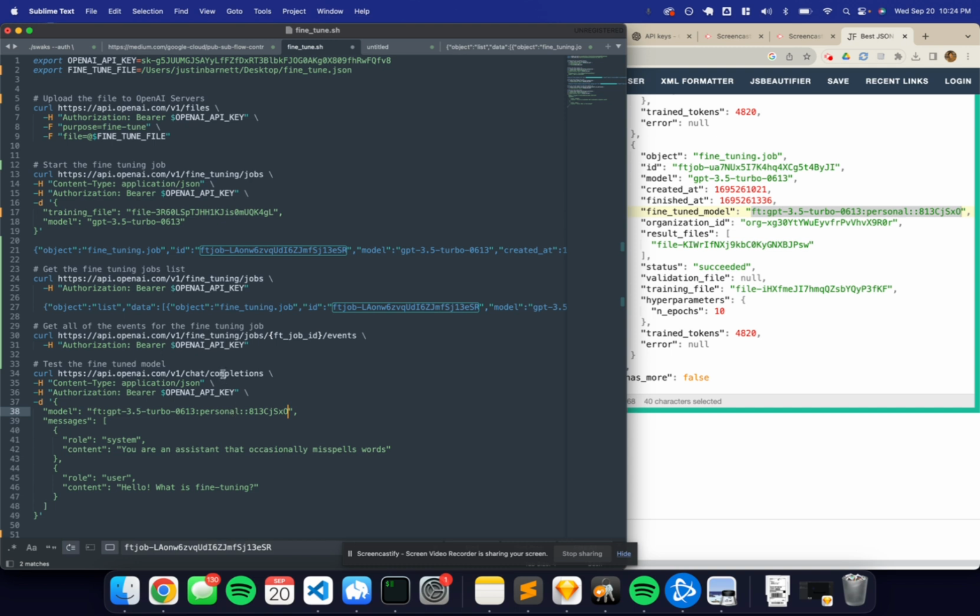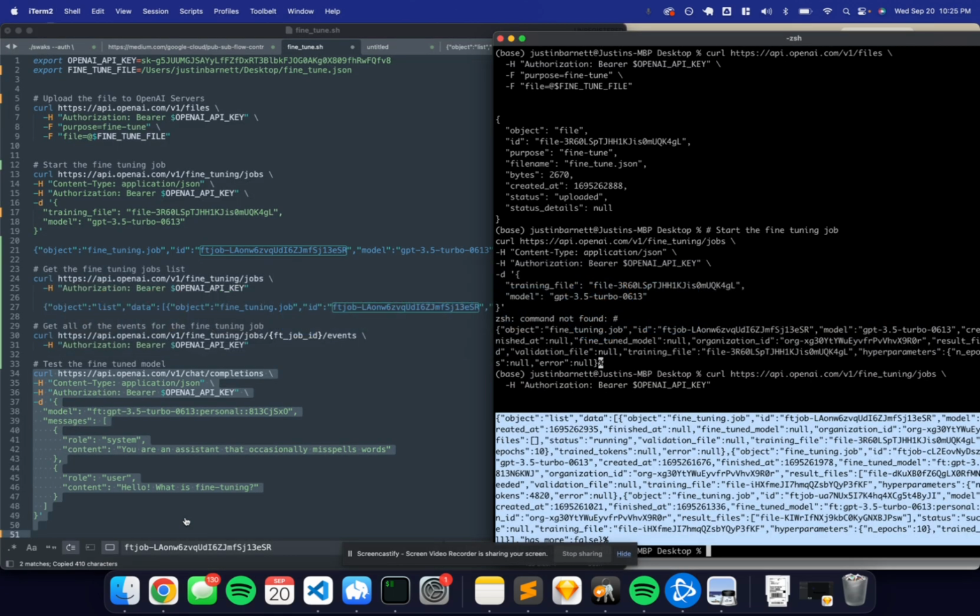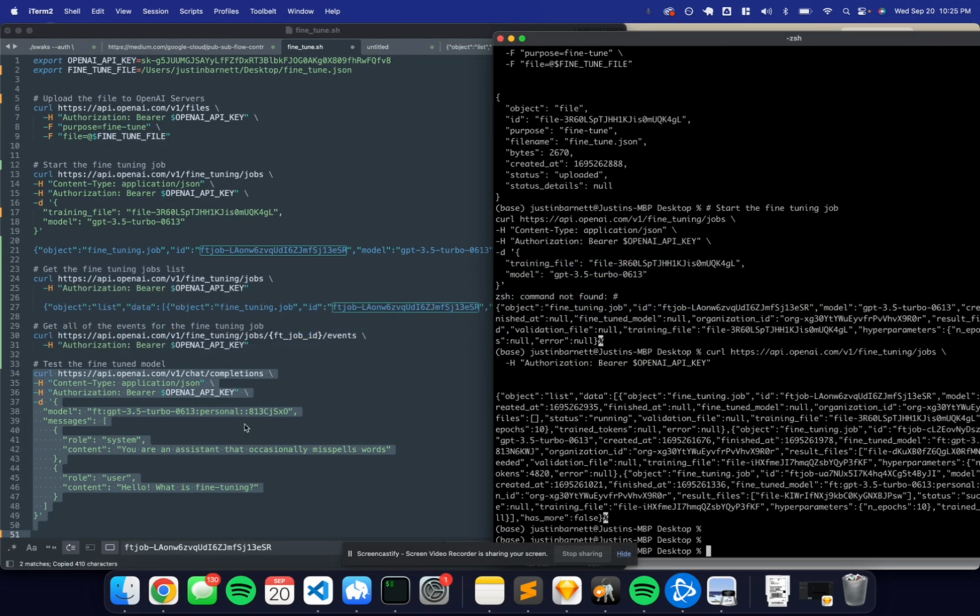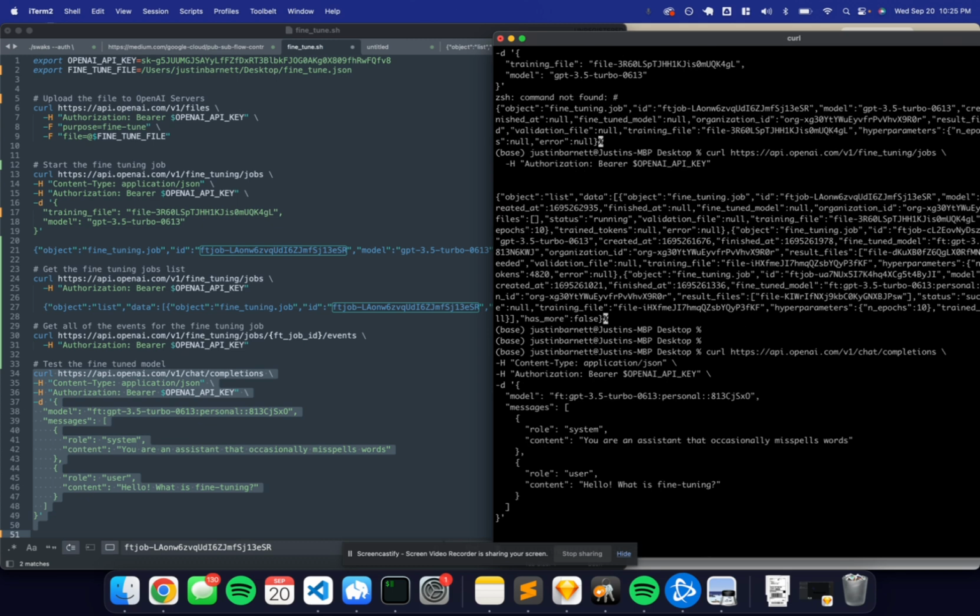So now that we have our completed model, we can go ahead and try the final step of our process, which is testing the newly fine-tuned model and running it with a series of messages it has never seen before. So let's go ahead and take this and copy it in. So what we're doing here is we're telling it, you're an assistant that occasionally misspells words. Hello, what is fine-tuning? Let's go ahead and run this model and see what happens.